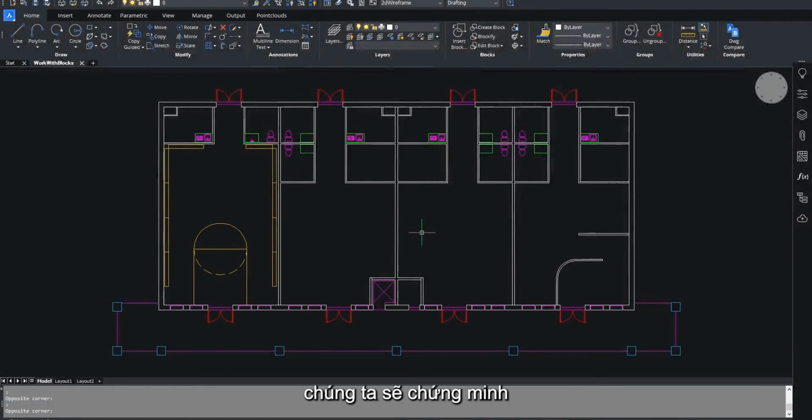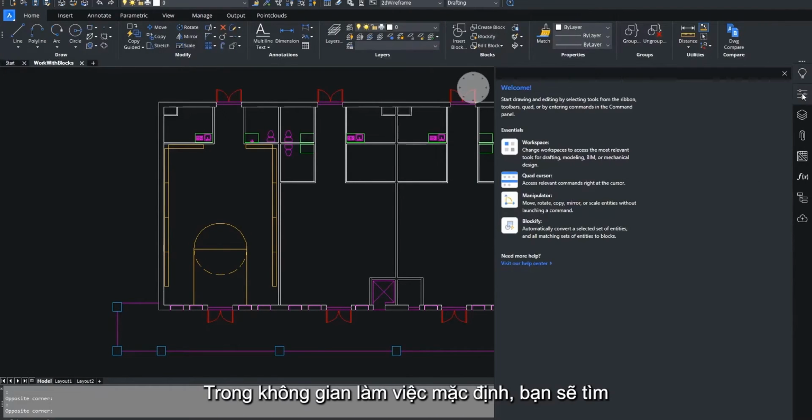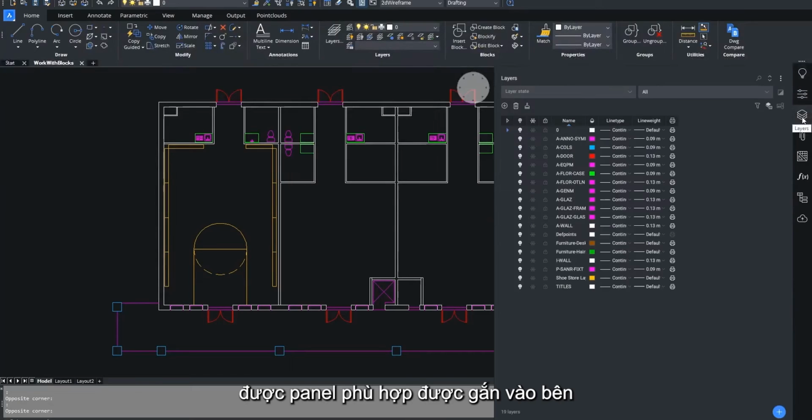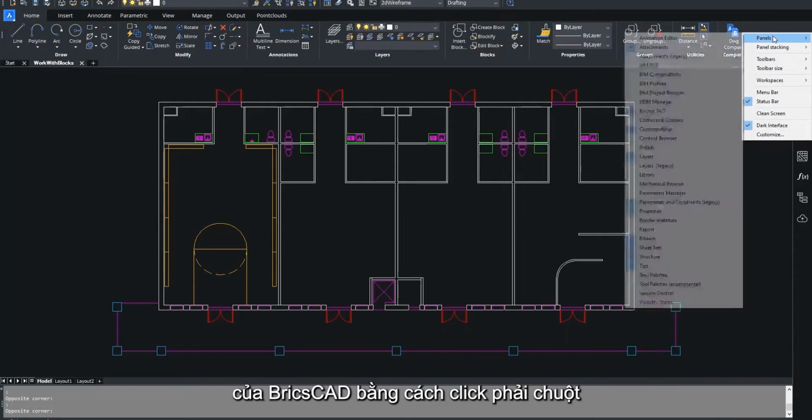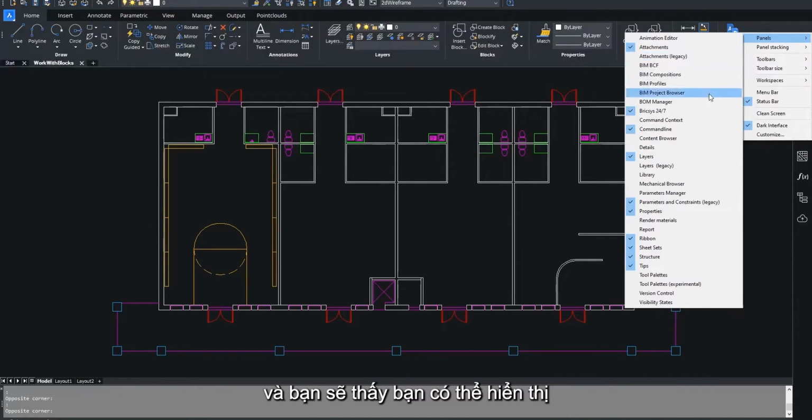In this video, we will demonstrate how similar BricsCAD's panels are to those in AutoCAD. In the default workspaces, you will find appropriate panels docked to the side of the screen. You can find a list of all panels in BricsCAD by right-clicking on the ribbon, and you'll see you can show or hide them from here.